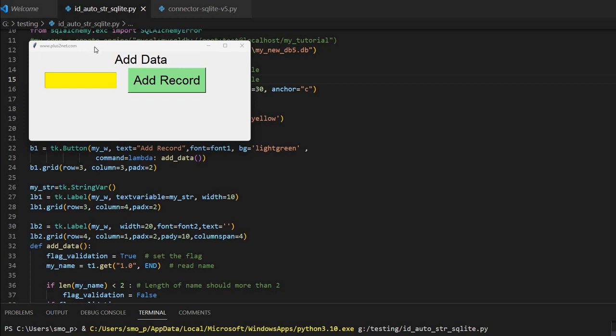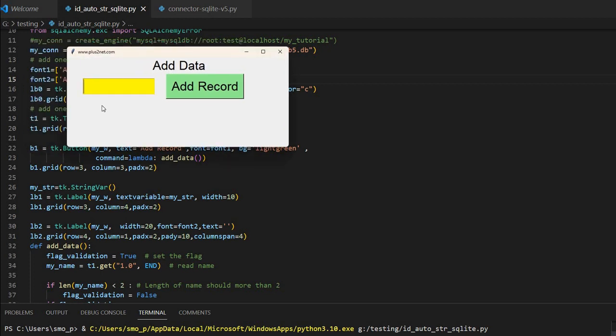Here is our Tkinter application where I can add the data. Say I'm just inserting some data, and you can see a unique one, like a ticket number or a registration number or a reference number, is generated. Now this reference number has one AB.